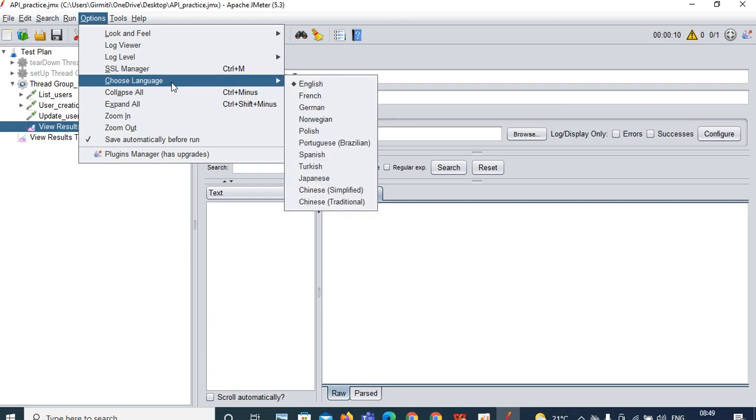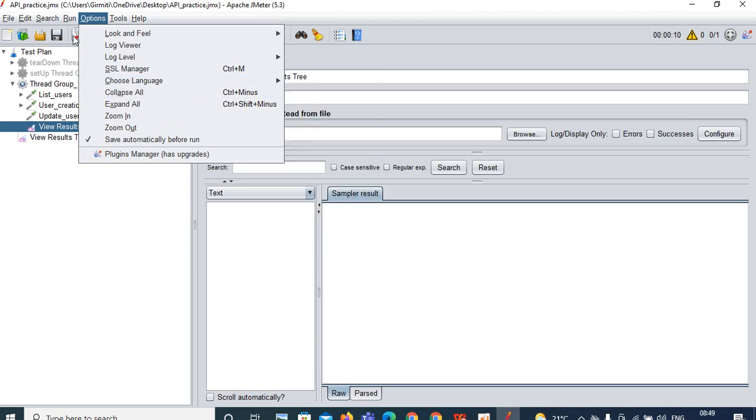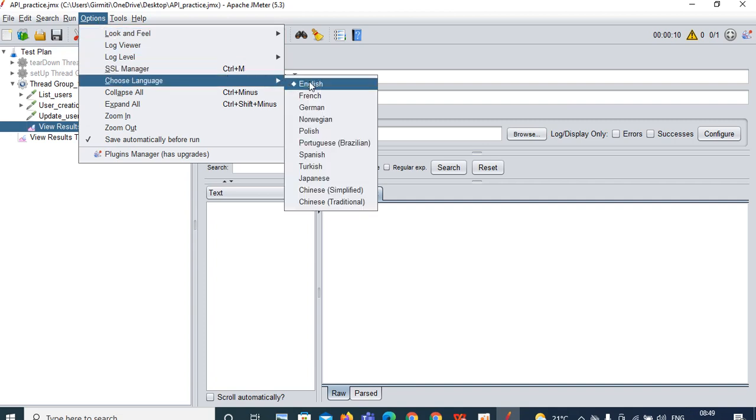Coming to choose language. Whatever application you are using on your mobile or desktop, they will give a few languages supported by that application. Here you can see you can use JMeter in different languages. You can use English, French, German, Polish, Spanish, Turkish, Japanese, Chinese. These many languages you can use, but we are comfortable with English, so we are using the English language.